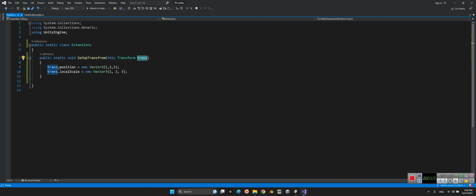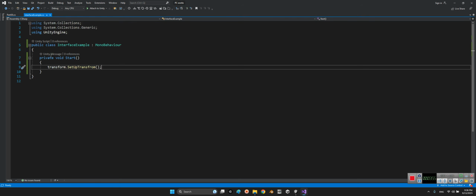And okay, which parameters of the main class of Transform need to be changed? Inside this function, when we call this function, set the position trans.position to new Vector3 1, 2, 3, and set the scale trans.localScale equal Vector3 1, 2, 3. And how can we call this function SetupTransform? Let's take a look at an example.